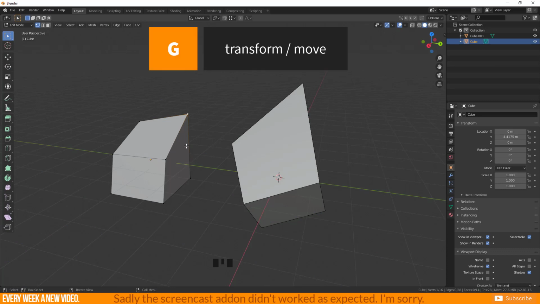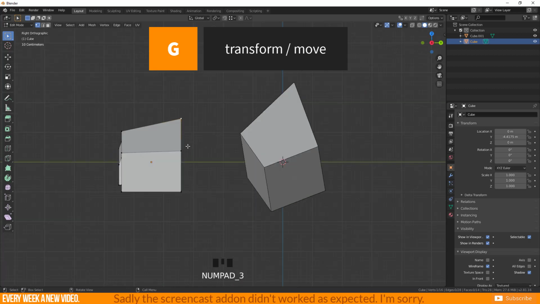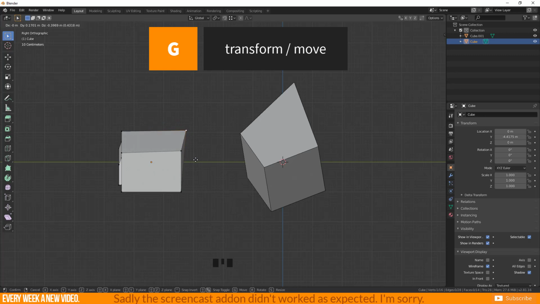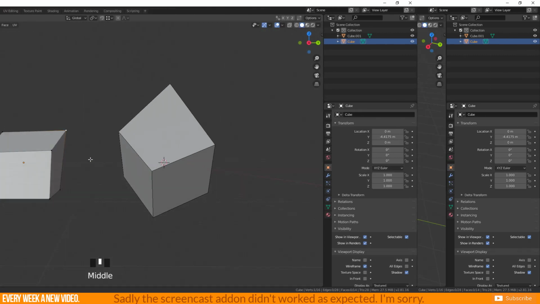The G button is the basic transform shortcut. You are able to move the vertex freely in 3D space or in orthographic space by switching the view. Accept every action with your main mouse button.